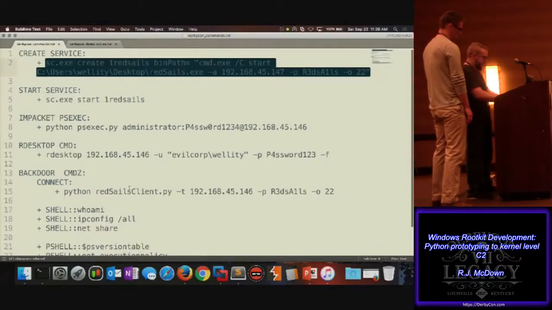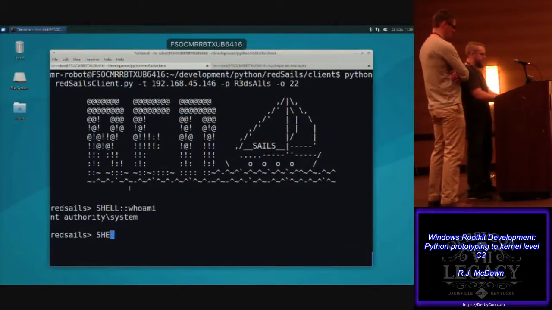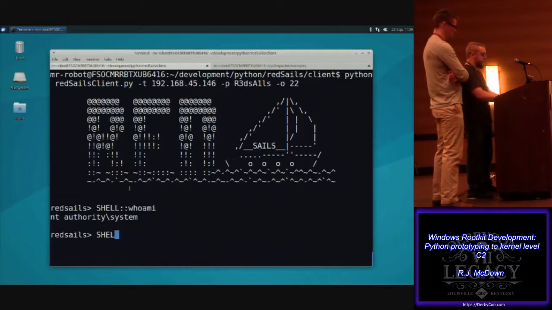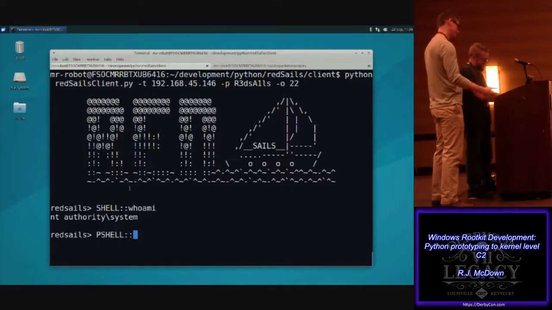So just to show the distinction: if you want to do shell, it's going to be that way, and to do PowerShell, it's just pshell. And I don't know if this is messy or not, but either way.